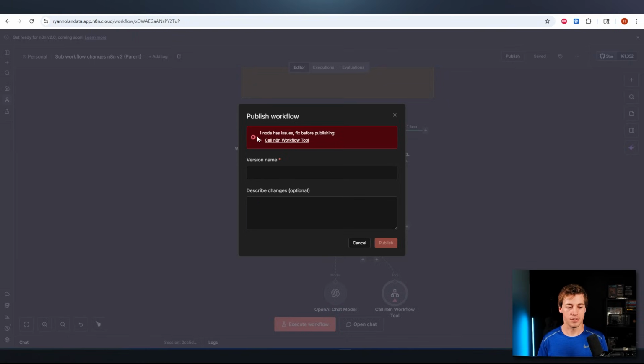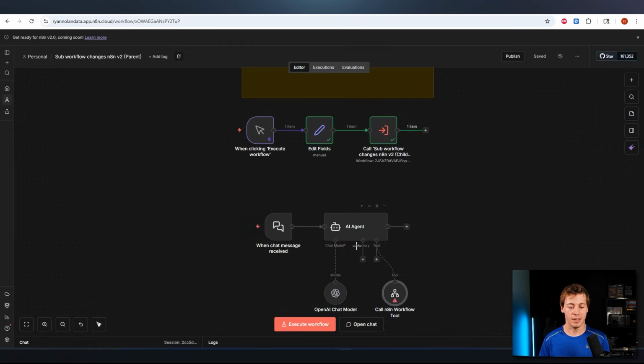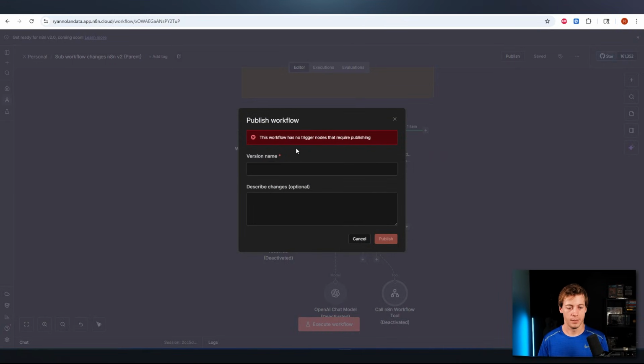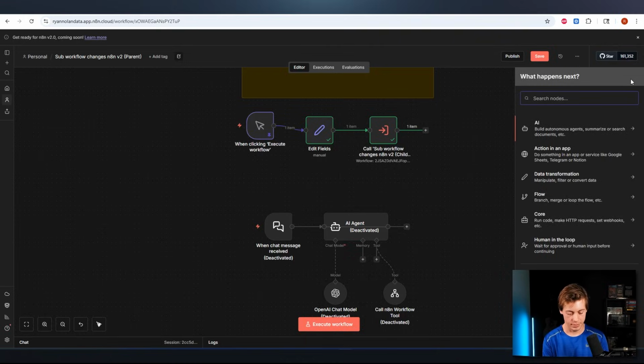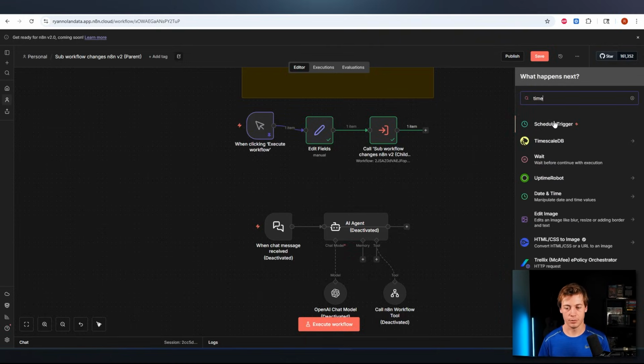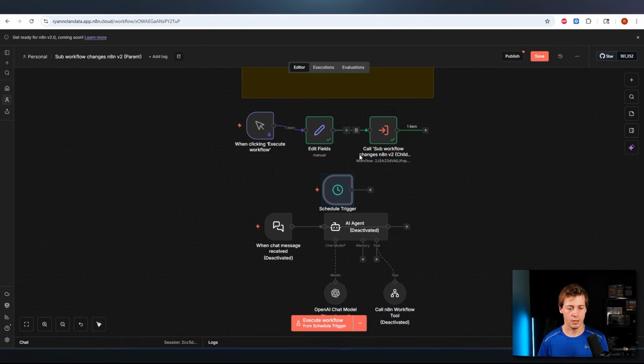Now there's errors, so I can't actually publish this workflow, which is actually a good thing that N8N has this. So I'm just going to go over here and deactivate all of these for you guys, and we'll go through this process. So it has no trigger nodes that require publishing. Oh, well, I have the manual trigger over here. Okay, let me just set a time over here. So on the schedule, and we'll jump through that. Now it should let me publish this.